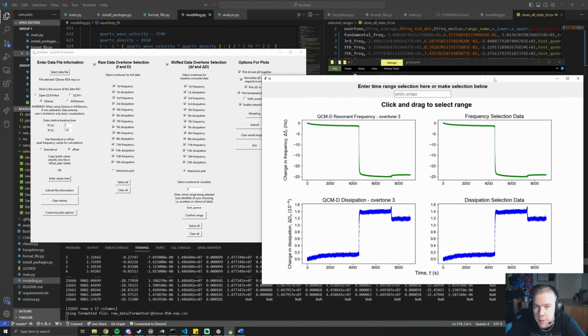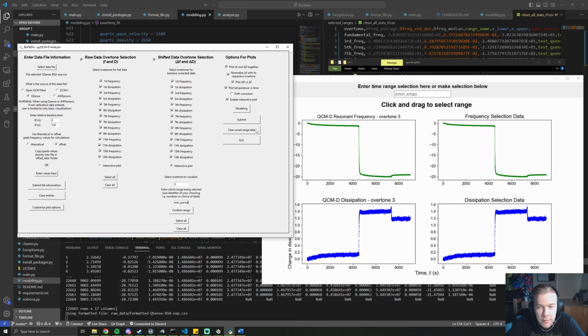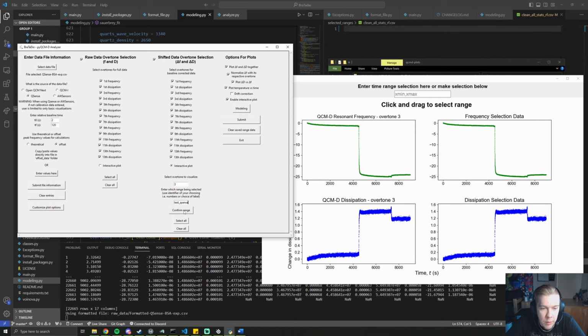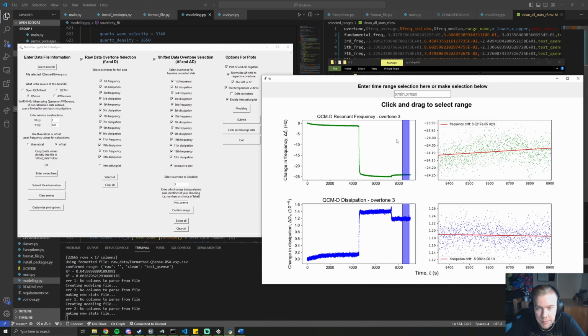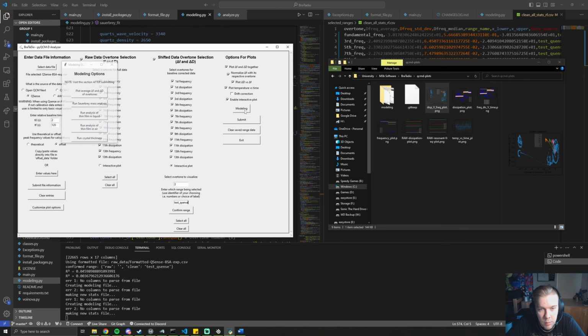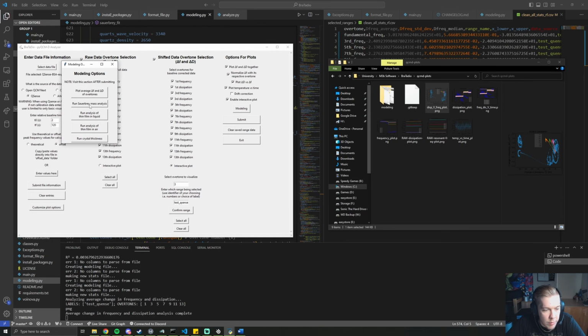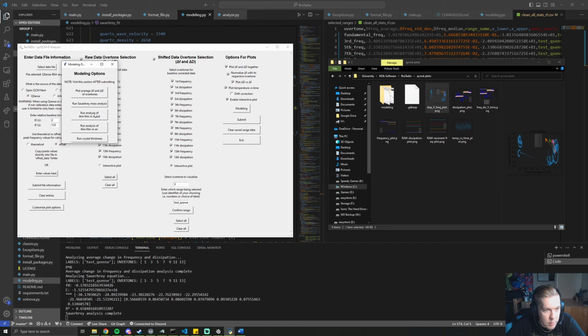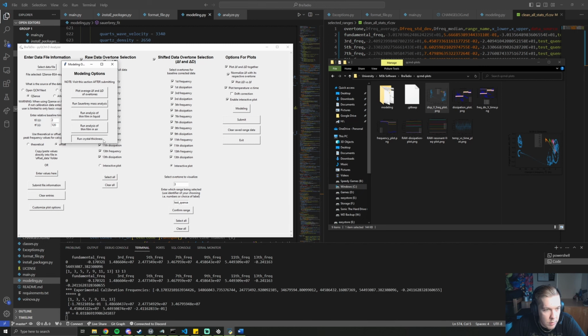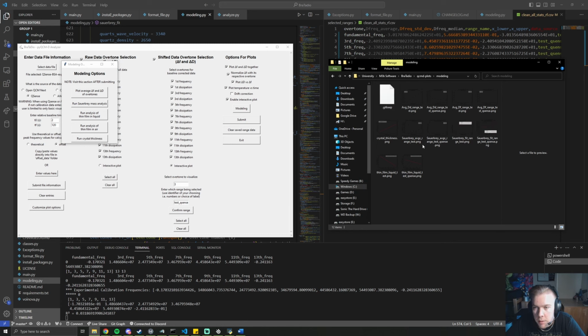However, since we have two different experiments, what we need to do is go ahead and clear the saved range data before we make our selection again. Now we made the selection, we close the interactive plot, go to modeling, and run through this all again. Perfect. And now you can see here the modeling functions don't get overwritten, but we're going to have test QSense here, and all the ones that don't say test QSense just say test. Those are with the QCM-I experiment earlier.